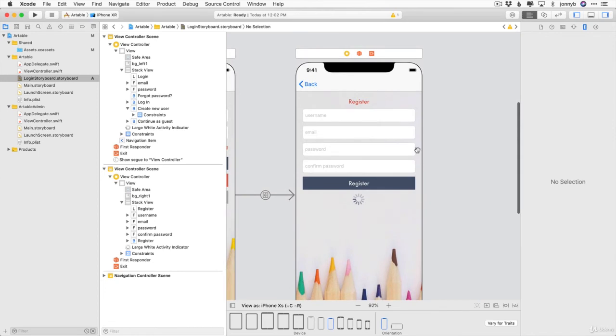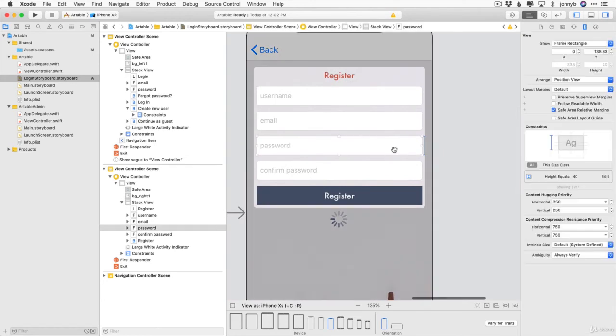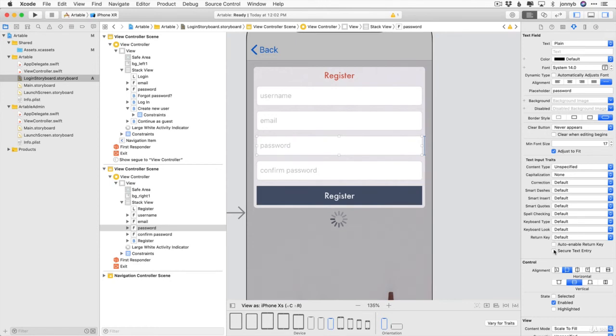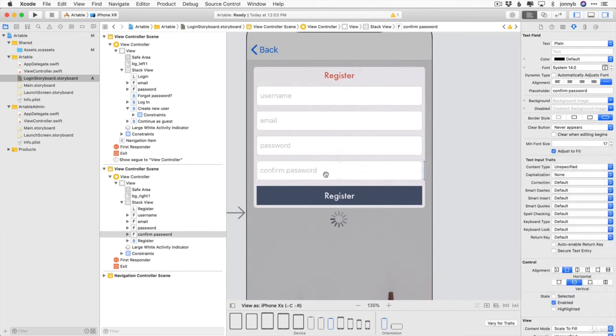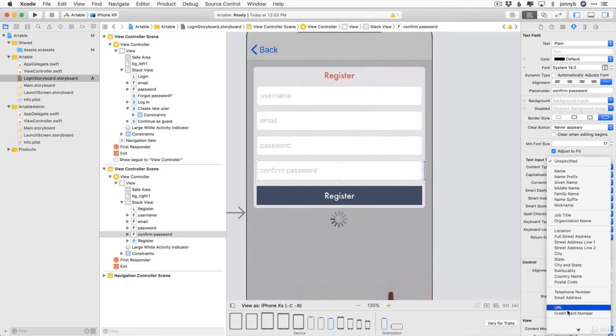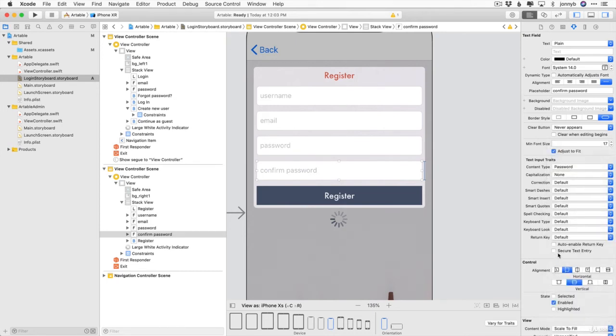The next thing that we need to do is add those check marks on the password and confirm password text fields so we know if our passwords are matching. Oh, that reminds me. We need to change these to be secure text entry so that when we're typing, it'll just come up as those black dots. And we'll change the content type to, I think there's a password, yeah, here, password. And then same thing for the confirm password text field. We'll change the content type to password and set the secure text entry.